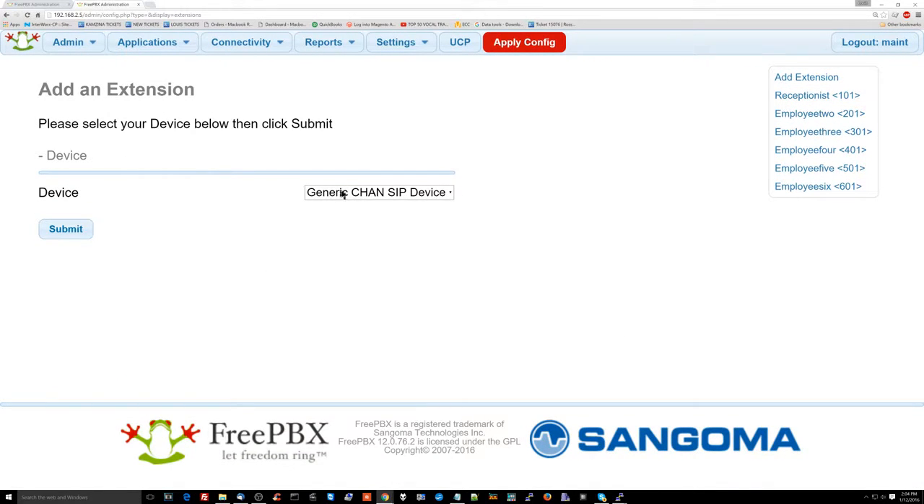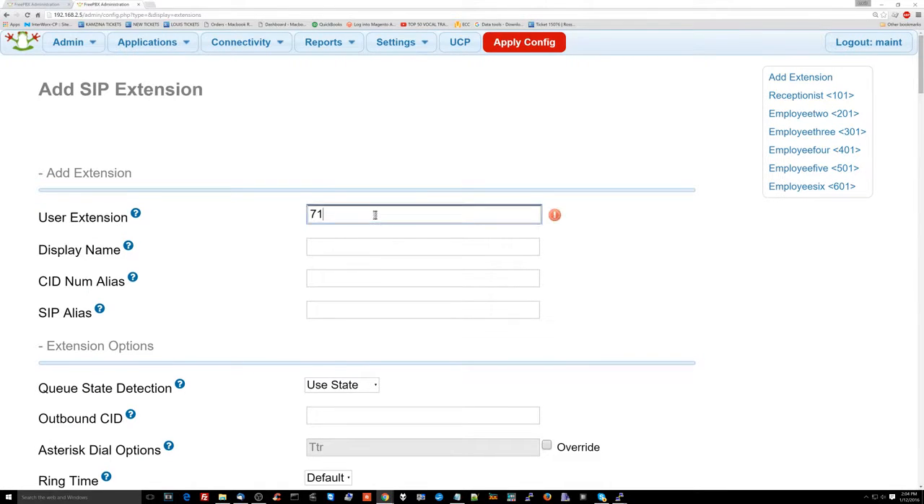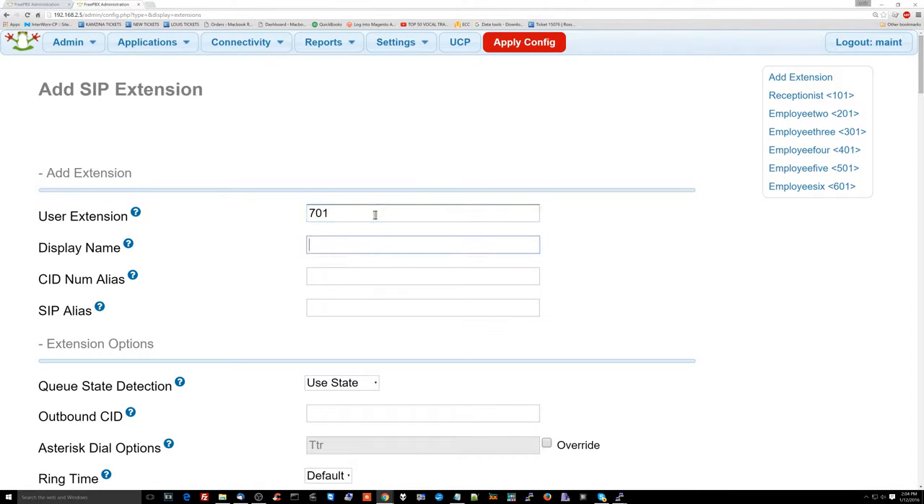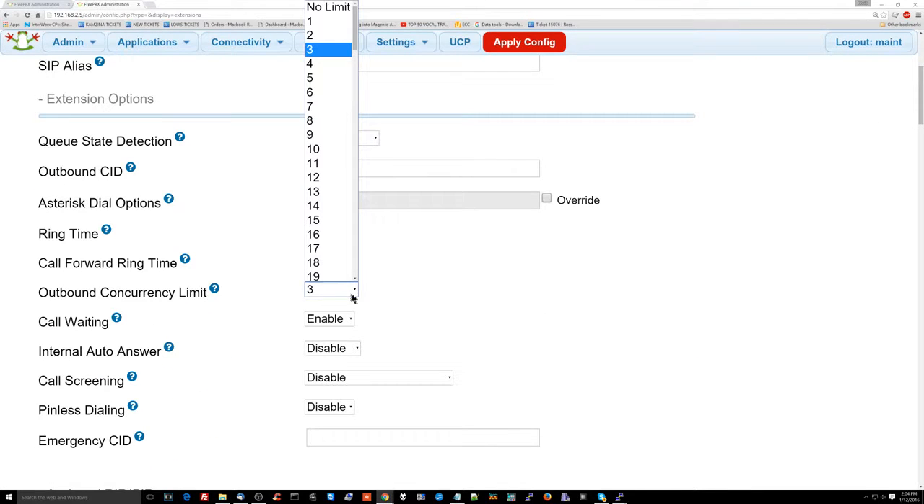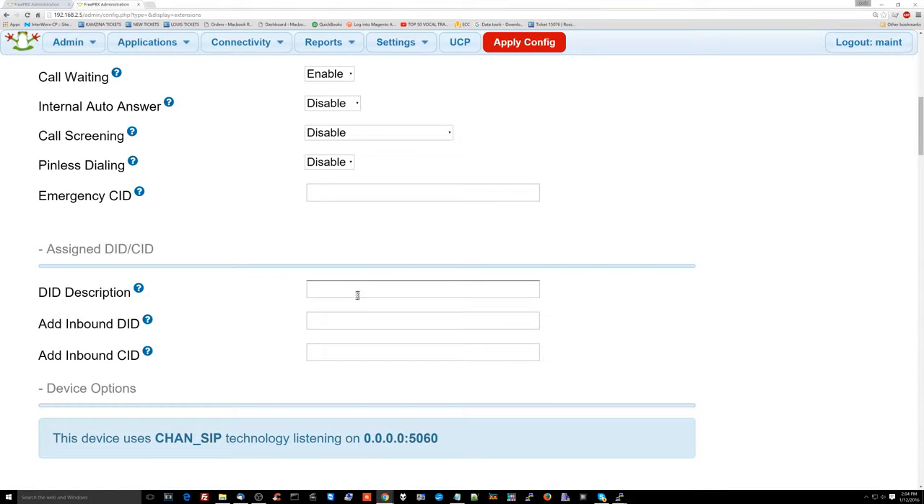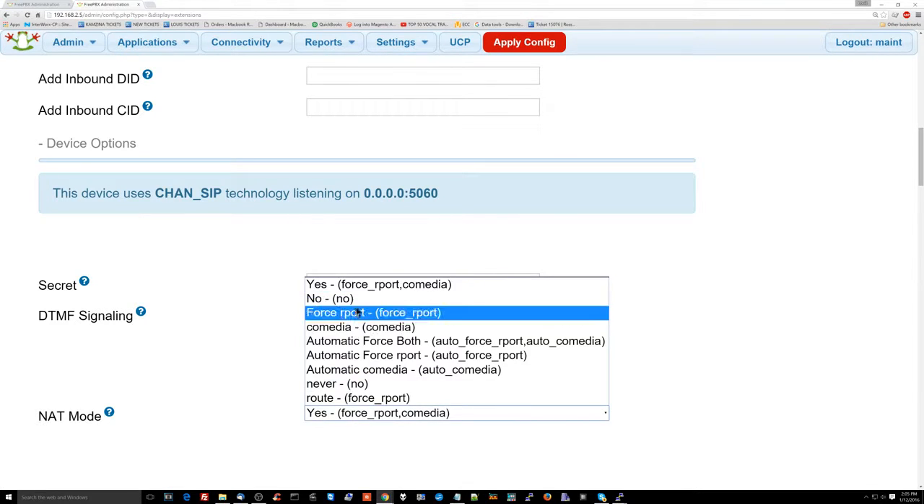Okay, so now we're going to set up the boss's extension, and this one's going to be set up a little bit different because he's going to have his own private voicemail box. We're also going to wind up setting him up with his own phone number. So there's going to be two phone numbers that get used here. One of them is going to be the general customer service phone number, and the second phone number is going to just call his line. So the customer service line is not going to ring his phone, but the main line, his line, will ring his phone and nobody else's.